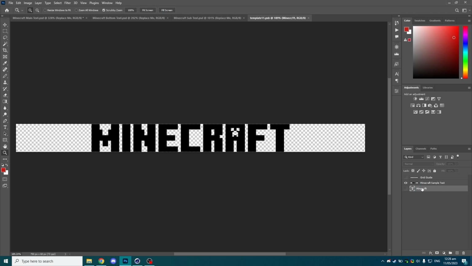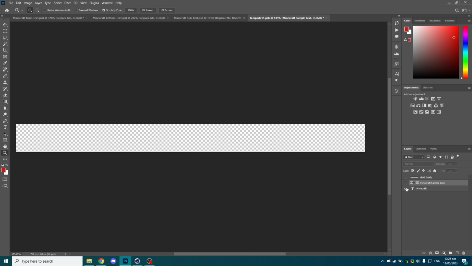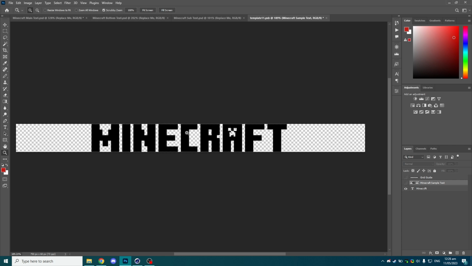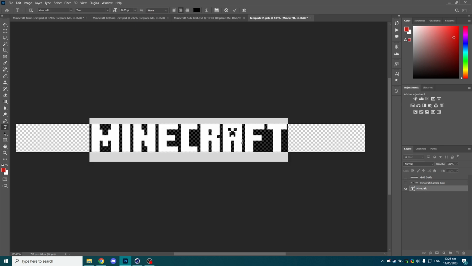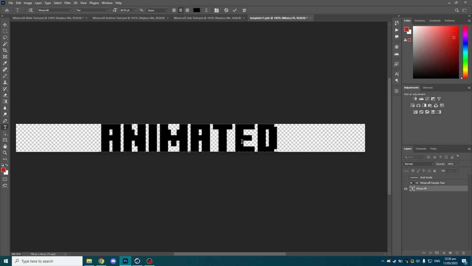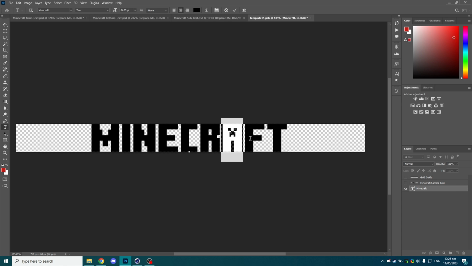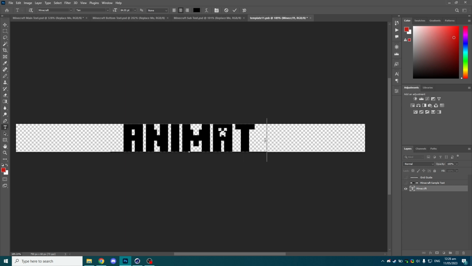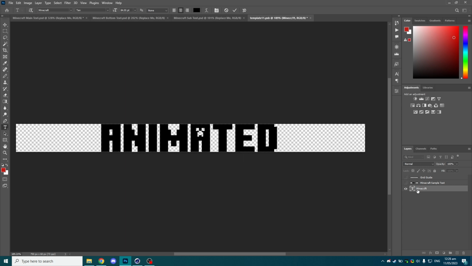After that, you'll see an already made Minecraft text. You'll actually need to hide this and show the Minecraft font layer and edit it. You can do this by double clicking the layer or by using the text tool and clicking in the middle. For this tutorial, I typed the word animated as an example, but if you want the letter A to have the creeper logo, just undo and copy the letter A from the word Minecraft and paste it onto wherever you want. For this, I wanted to have the second A to have the creeper logo.